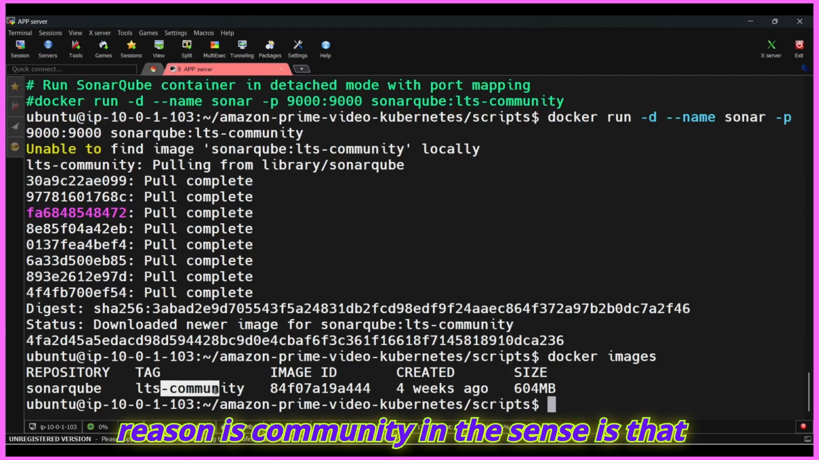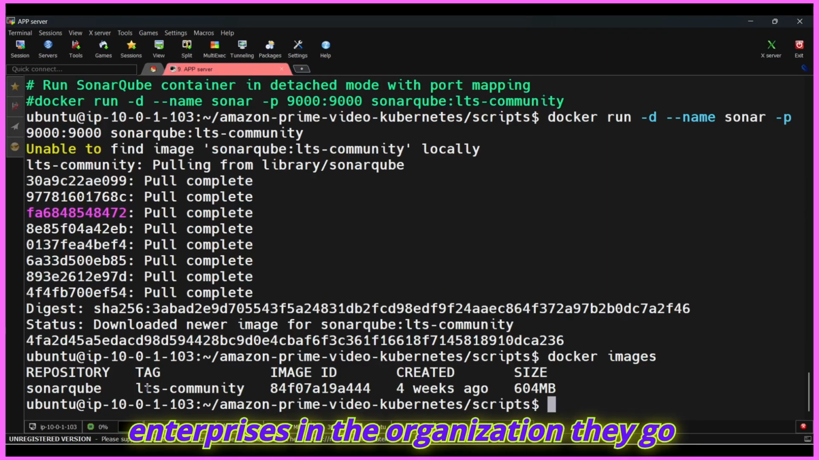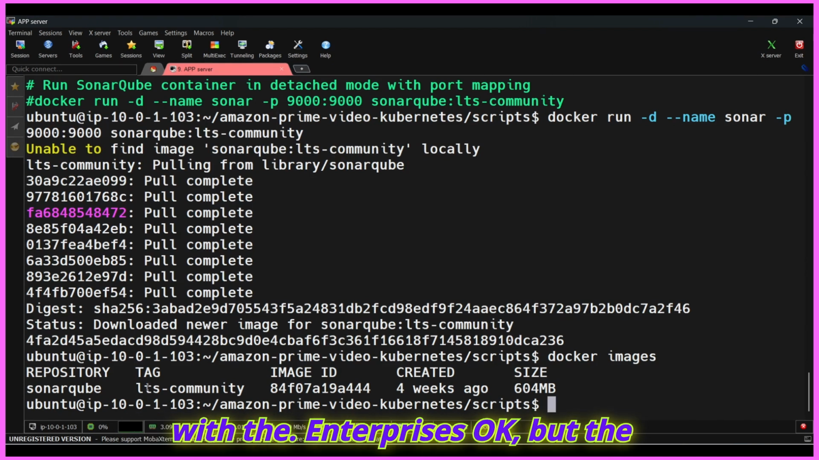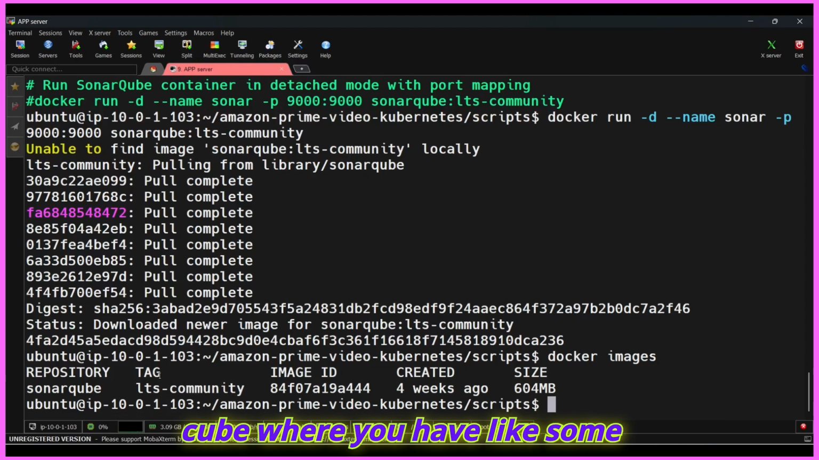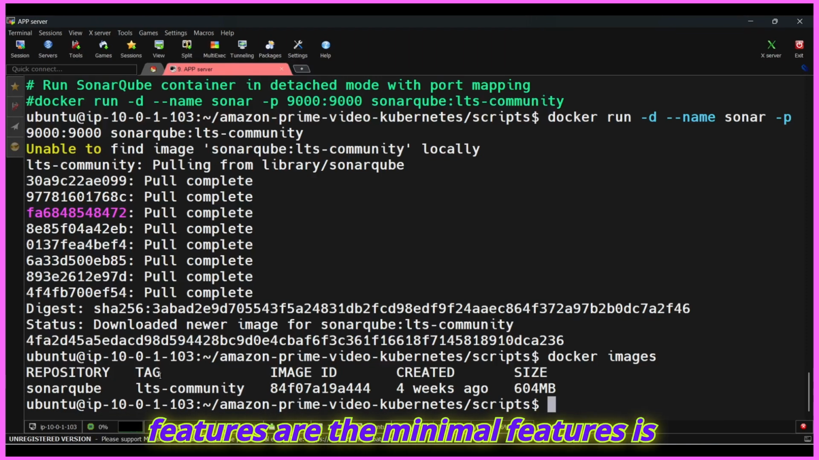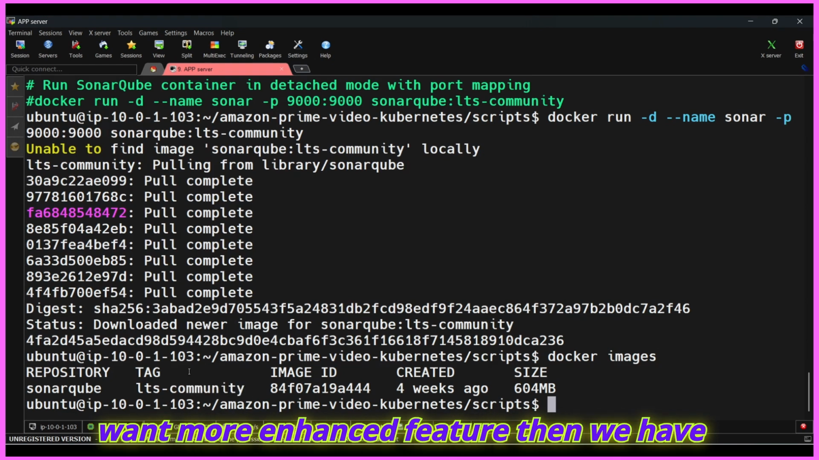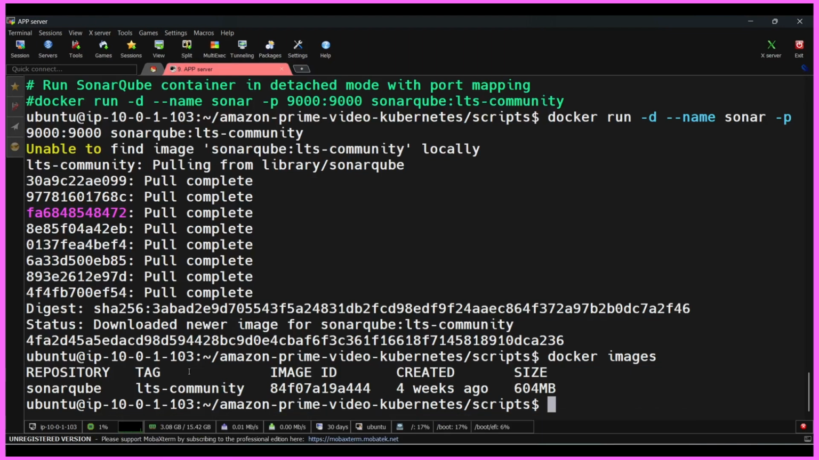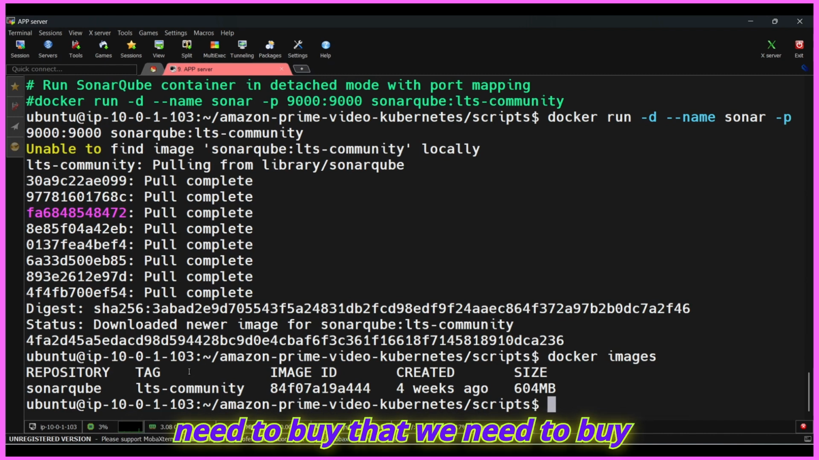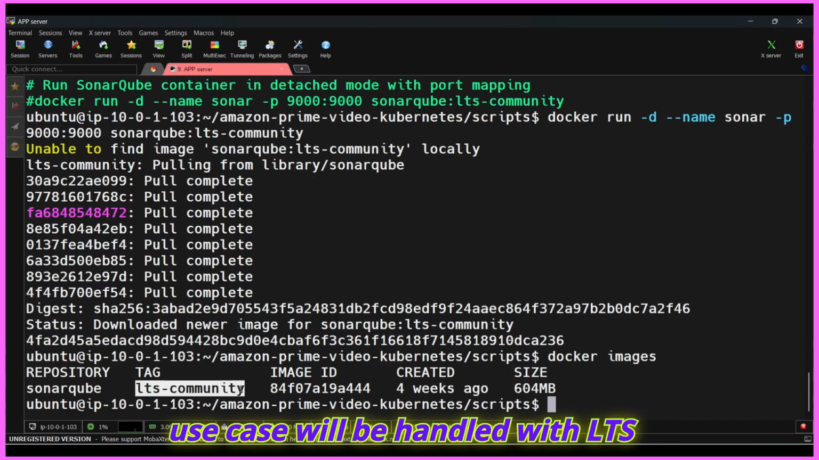The reason it is community is that we are going with the SonarQube free version, right? In an organization, they go with the Enterprise version. But the community edition is the open source version of SonarQube, where minimal features are given. If you want more enhanced features, then we have to go with the SonarQube Enterprise version, and we need to buy that version. Okay, so here our use case will be handled with LTS community only.